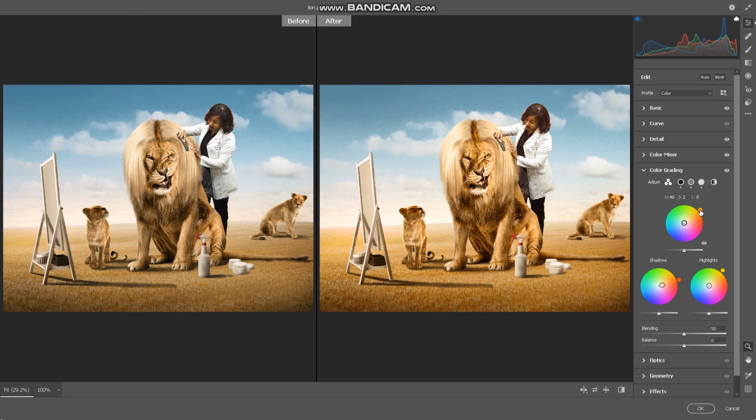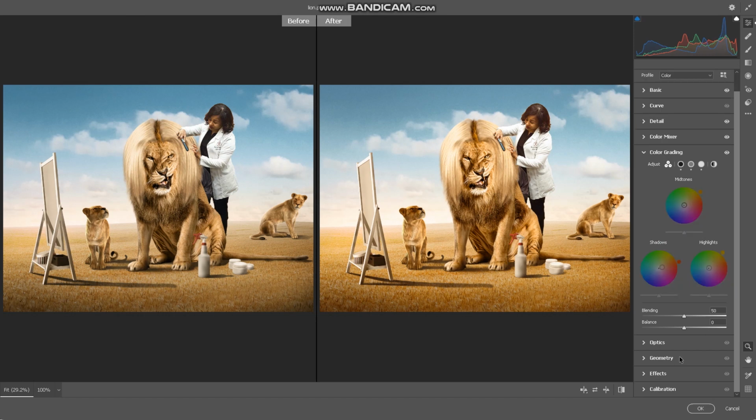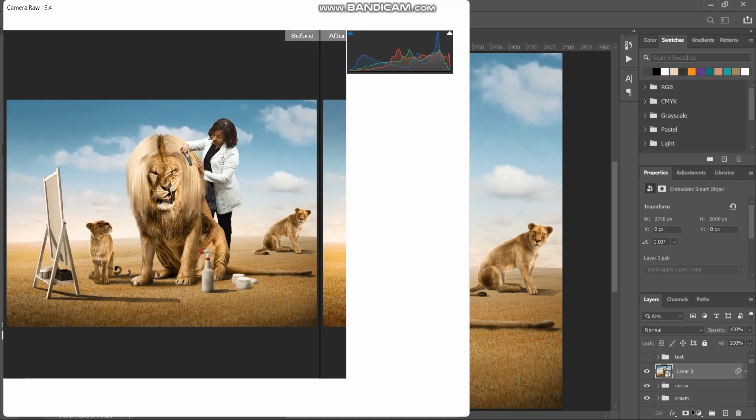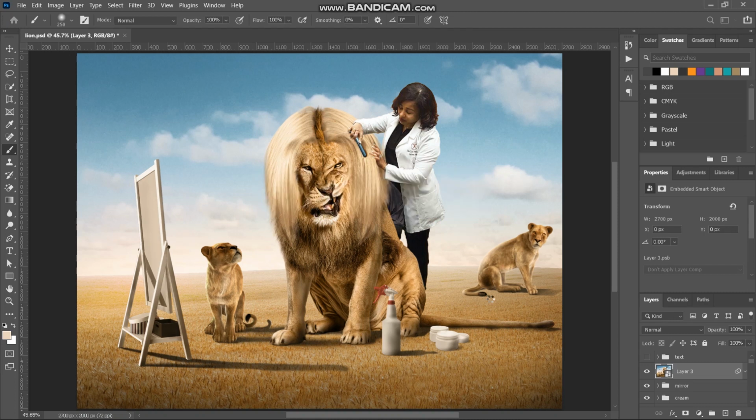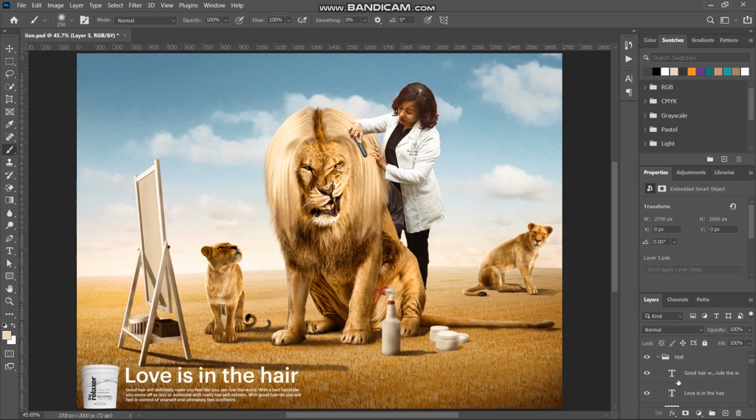And yeah, that's how I did my project. You can press OK. And we are done with the project. That's the before, that's the after. I can go ahead and add the text.